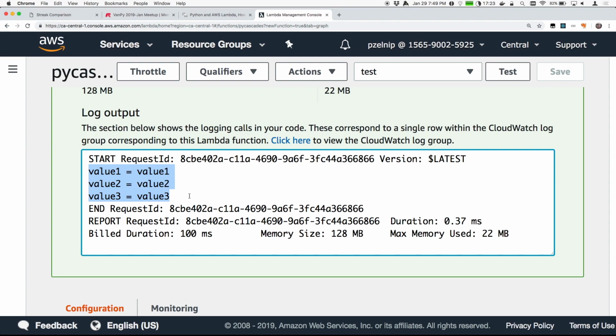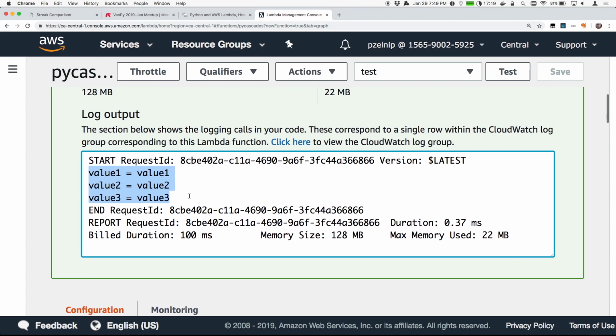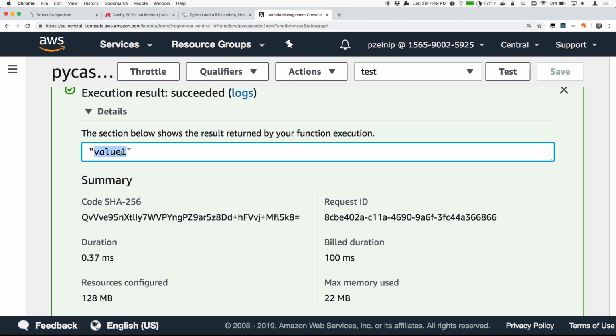The stuff above it and below is just AWS debugging information that's spitting out at you. And then the value it's returning. So it's just pulling one of those values out of the dictionary and returning it. That was what our code did. Does that make sense? Pretty straightforward, right?